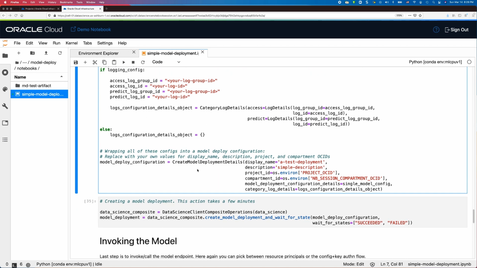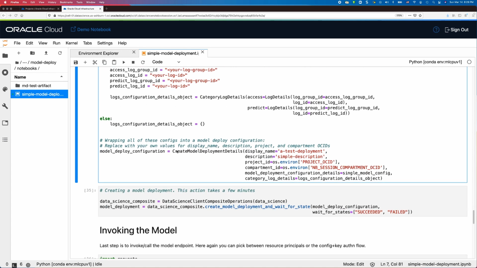And then finally, all of these different configuration objects will be wrapped up into a create model deployment details object, where you need to provide a name for your deployment. I'm going to give it a slightly different name; I'll call that screencast deployment 1. You give it a description if you want. You assign a project OCID, so it's going to use the same project that my notebook session is associated with. And you assign a compartment, so I'm going to use the same compartment as the notebook session. You pass in the model deployment configuration details object, as well as the logging information if you want.